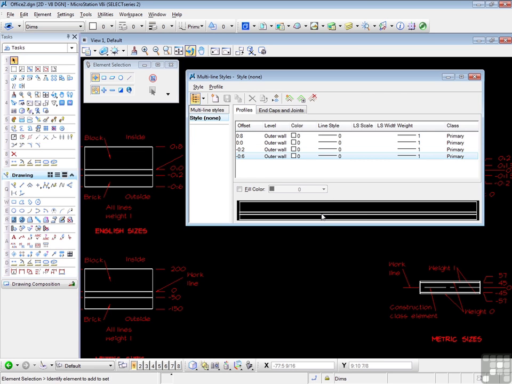And note that our definition has changed. The visual display of the line has changed. And that center line has now changed to a continuous line. So that's now correct. Next thing to take a look at the end caps and joints.